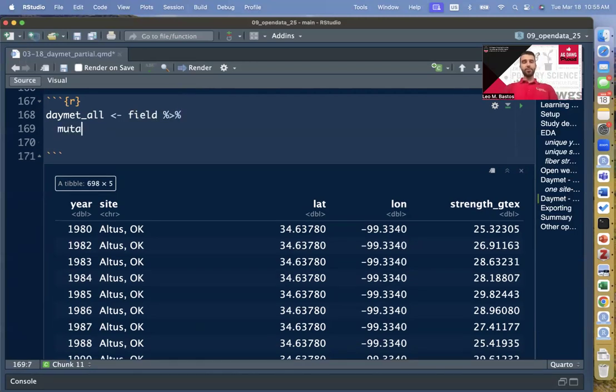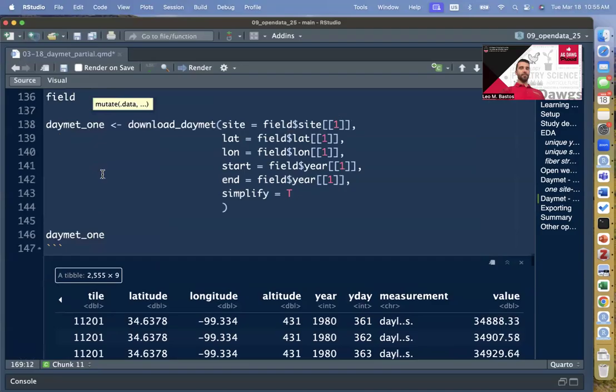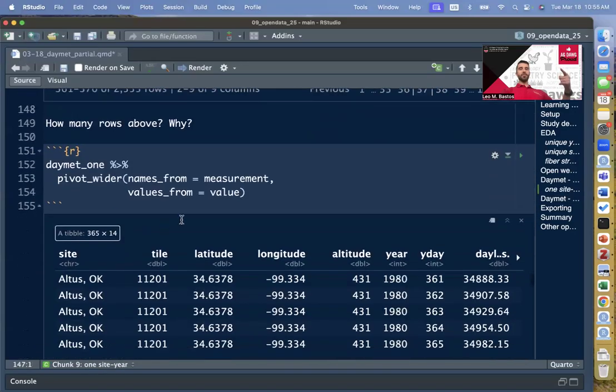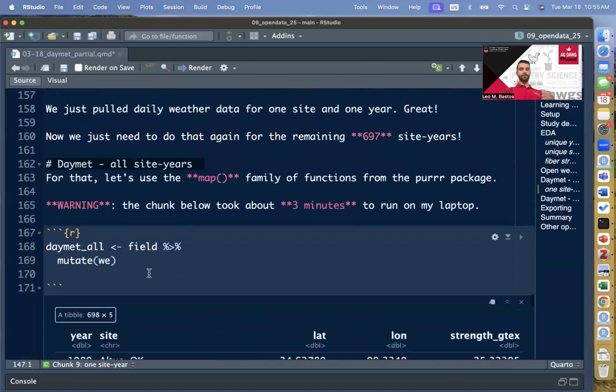We can get straight into the mutate and use one of the map functions to work here. Imagine that we're going to have a column where each cell is going to be a data set that contains all the weather data for that site and that year. So basically all of this from this site here is going to be in one cell under this column that we're going to create now. I want to call that weather.